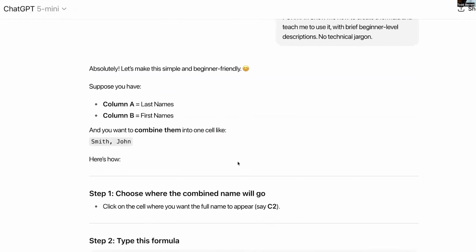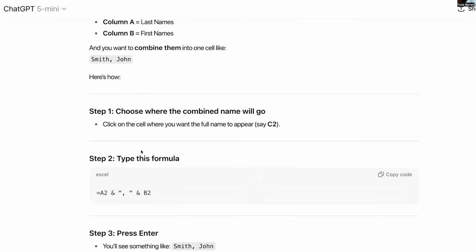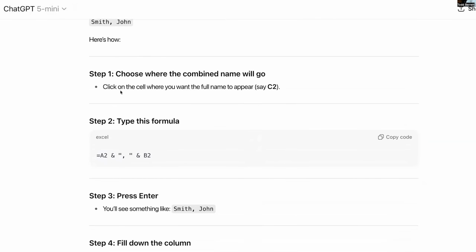Here we go. So it makes some assumptions. Column A is last name, column B is first name. We want to combine them, so it'll be last name, comma, first name. Notice that there's no comma typically in these, so it's going to teach us how to add that comma as we do it, and then it walks us through it.